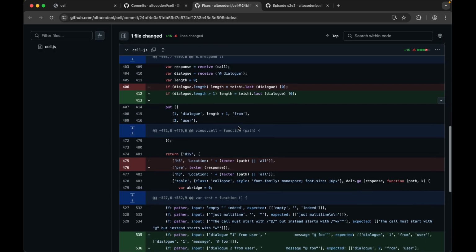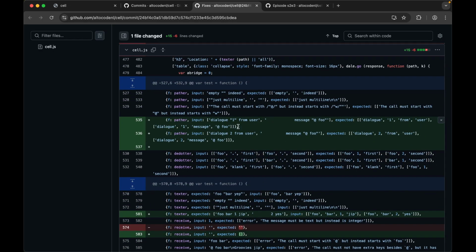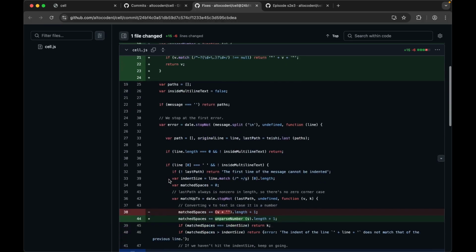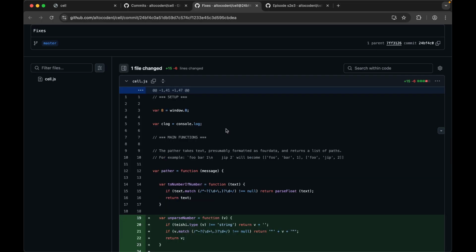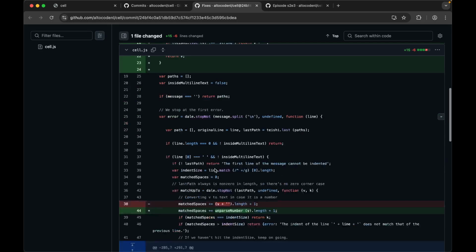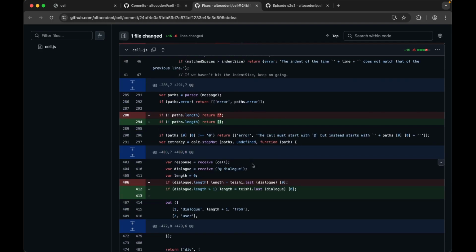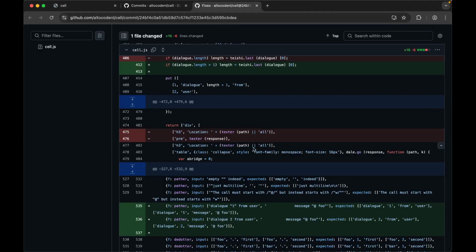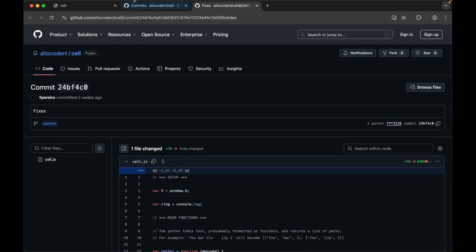There was an issue with some corner cases in the function that is parsing the text into paths. There was an issue there interpreting the indentations. We fixed that, and we also changed the way we made all these functions return paths rather than strings, sort of text. So that's what we did. That's the episode notes, and basically we have an open field in front of us.